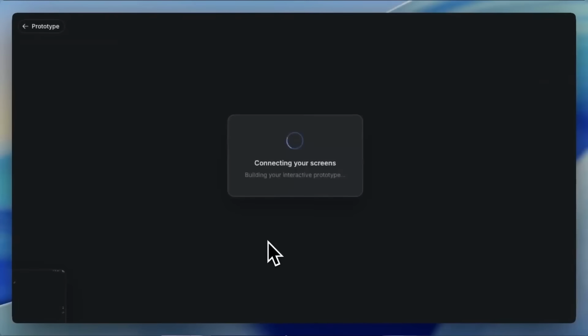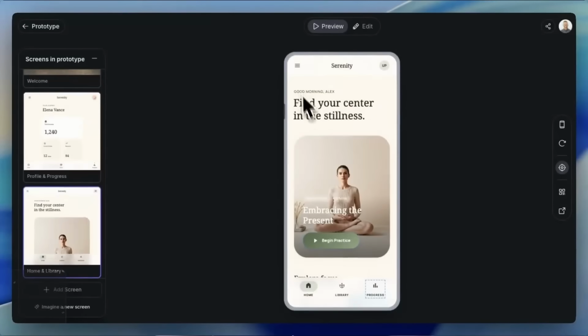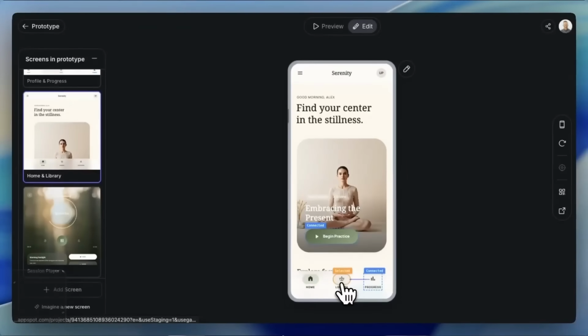So if you haven't played with Stitch before, go and check it out. It's definitely a really cool tool. And don't forget, this is free. You're not having to pay for the service. You're not having to pay for the tokens that you're actually using.